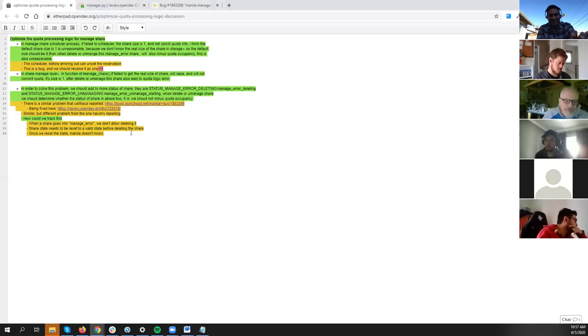So if it is zero, even if it does get into a managed error situation, an administrator can delete the share, and we won't let them delete a managed error share. We can let them delete an available share or an error share. So they'll reset the state to error, and then they'll try to delete the share. We can then look at the share size. Because it's zero, we'd go ahead and not worry about quota calculation.